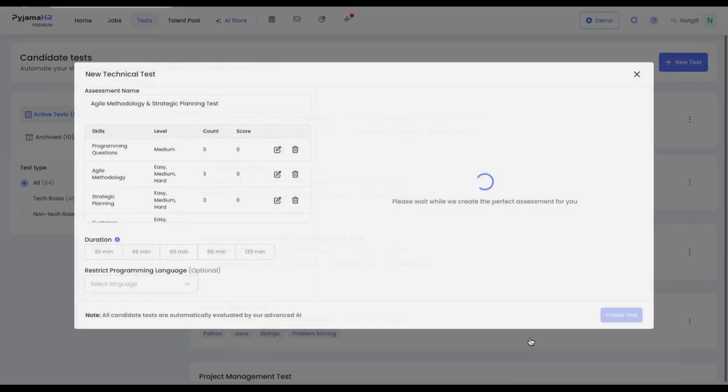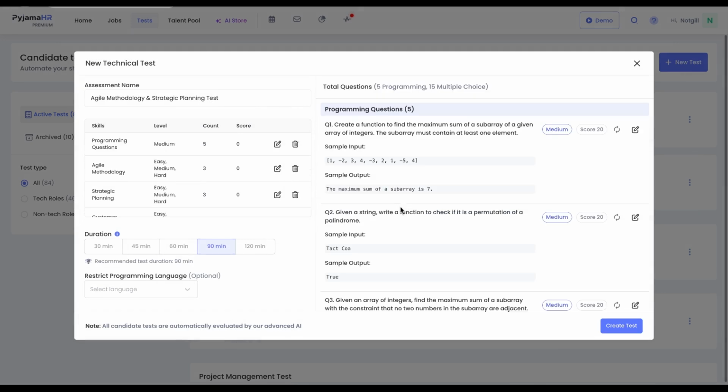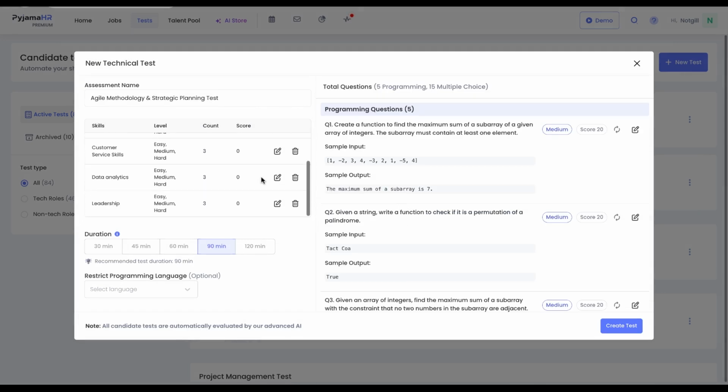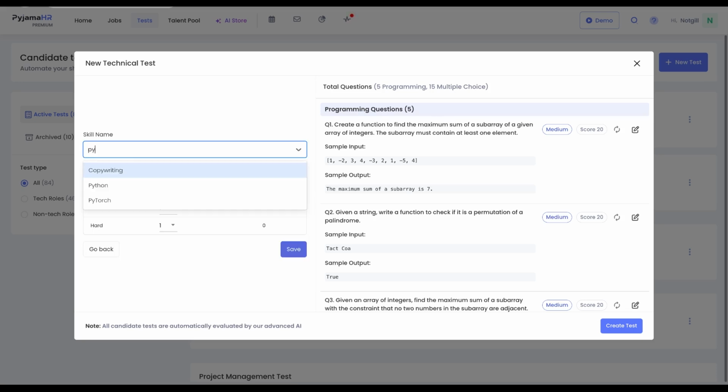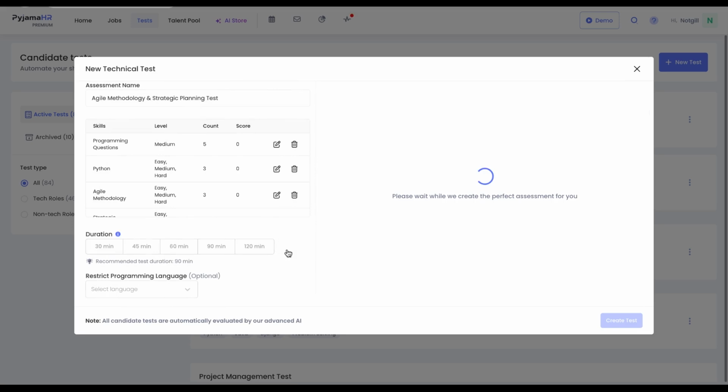Once this is done, our AI automatically creates the test for you based on the skill set selected. You just need to click on Add Skills, and you'll be able to add more skills. Let's say I want to add Python. I'll be able to add Python to the job over here in one go. Once this is done, you just need to select the duration of the test.